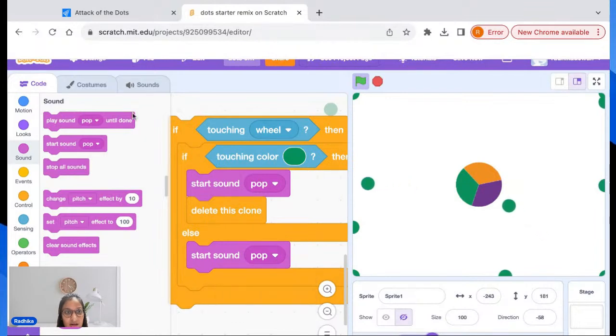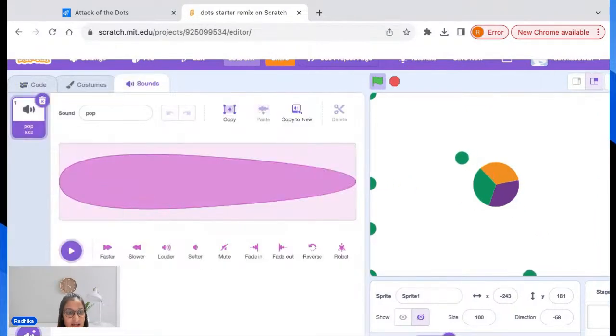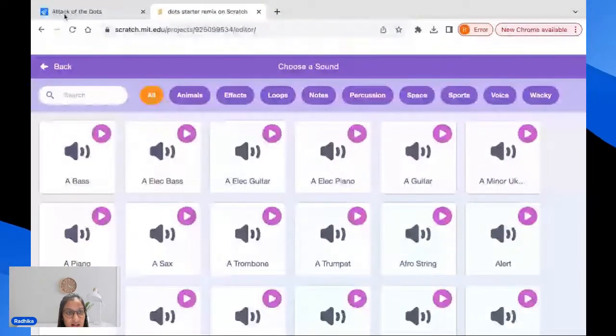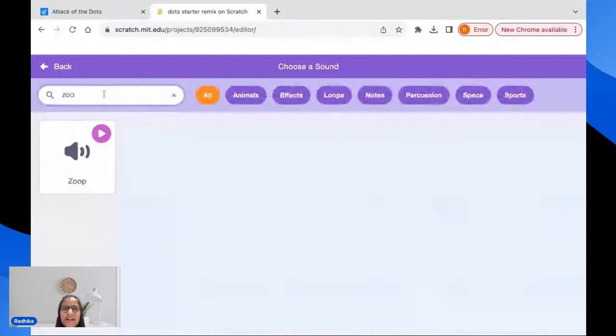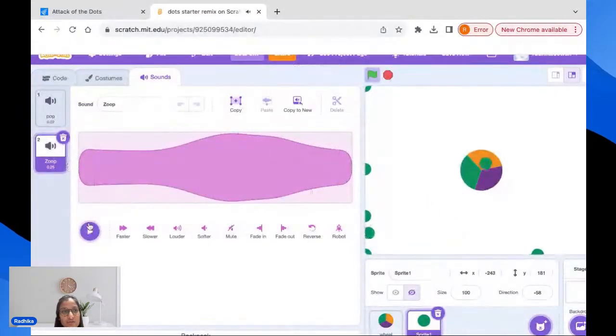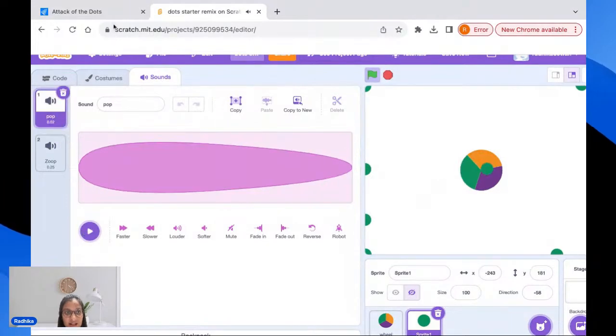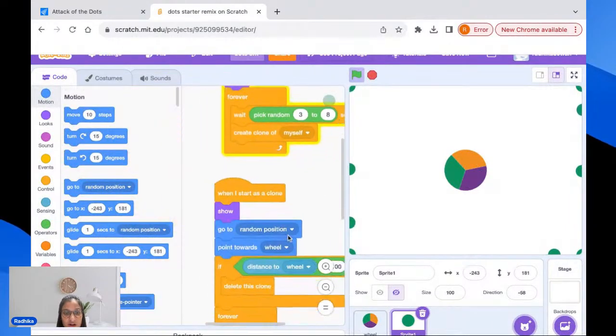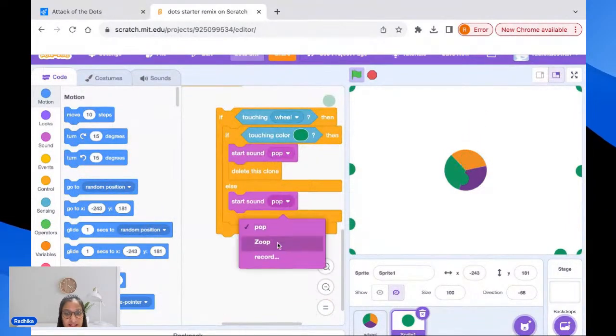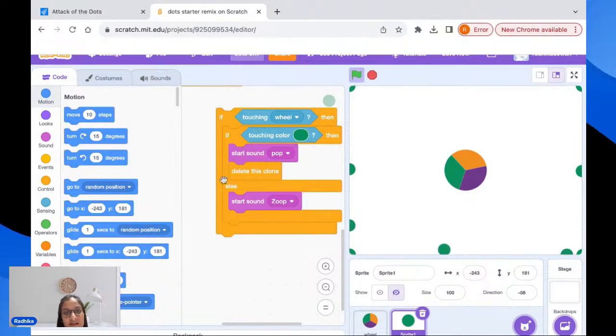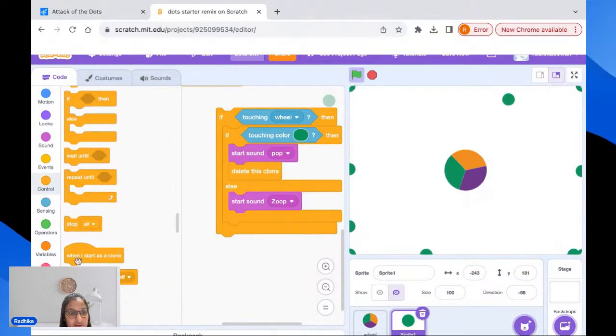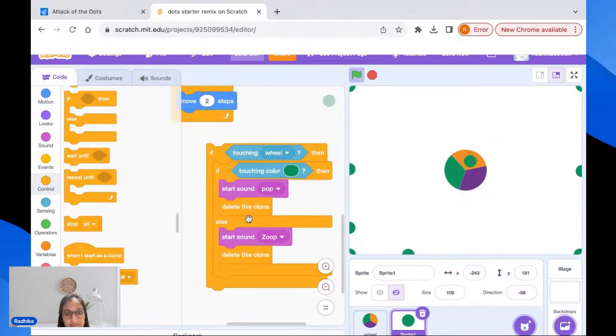Go to the sound section, then go to sound plus and choose a sound called zoop. You guys can feel free to use your own sounds. I hope you can hear my sounds. If you're not able to hear these sounds, please tell me in the chat section. Okay. So we have to select our own sounds. It's like a losing sound and a winning sound. And then we have to delete this clone as well.